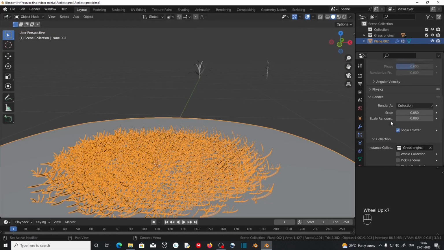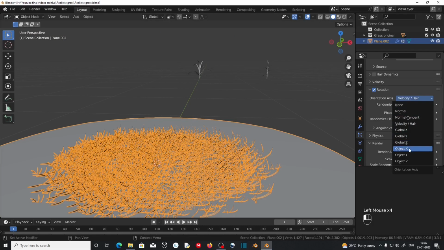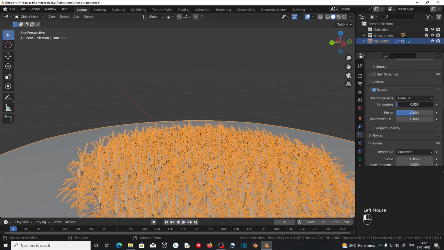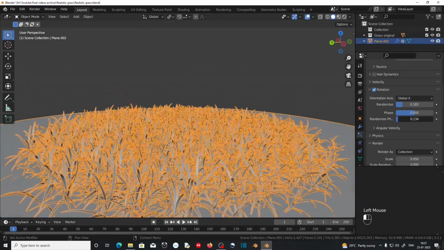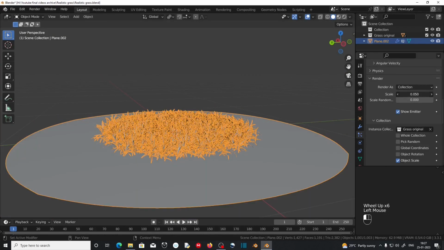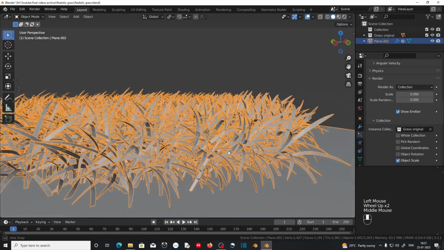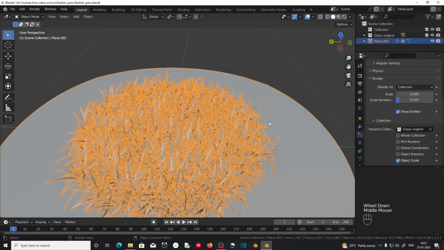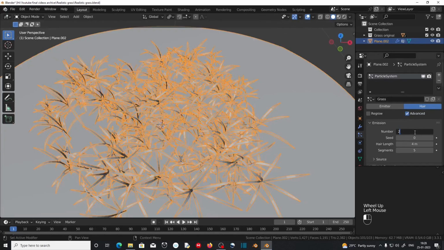So you can see this is rotated like this now. So go to the rotation and turn it on and change this to global X. Now we need to randomize this. So change this randomize option to something like this. Then change this randomize phase to here. Then go to render and change the scale to here. Increase the scale to something like this. Change the randomize scale option to 0.1. We don't need this much grass, so change the number to 200.